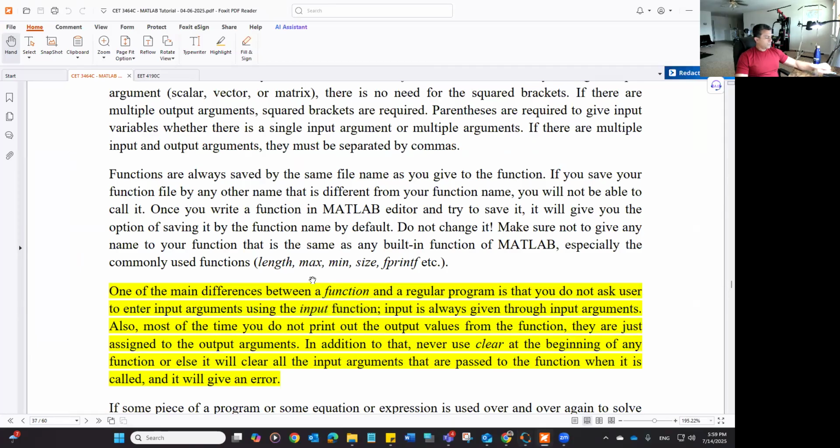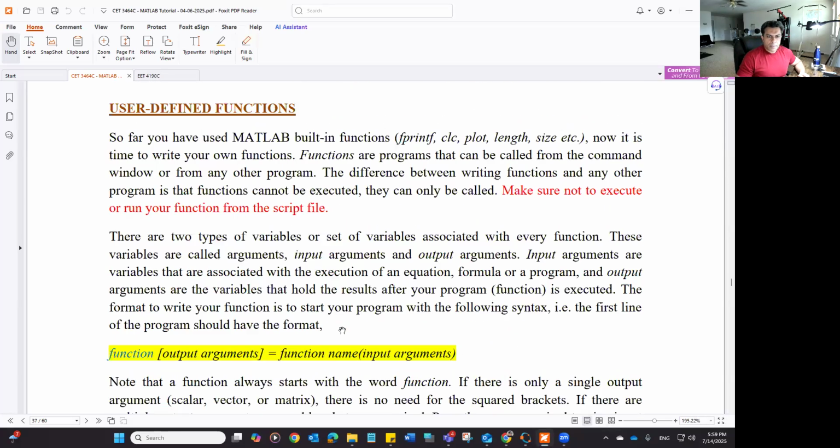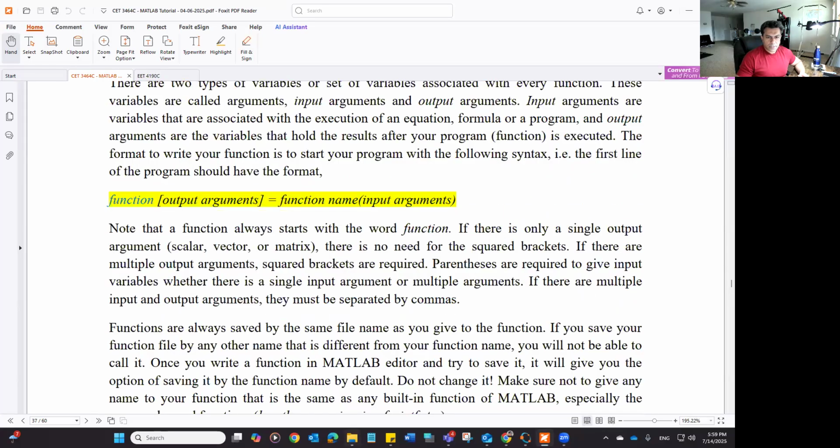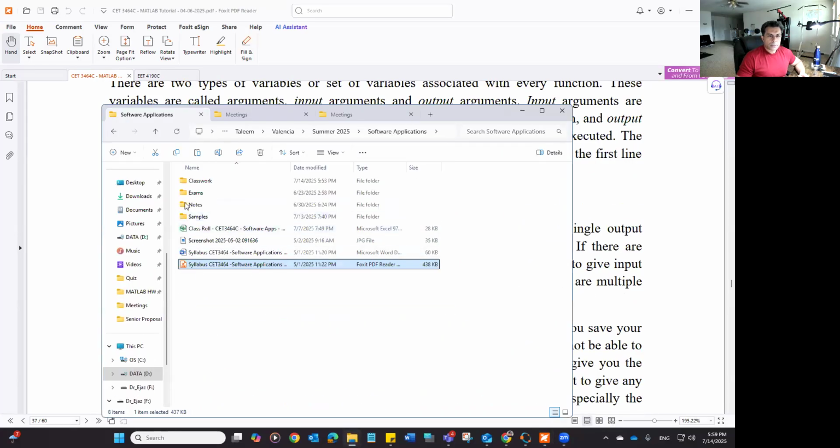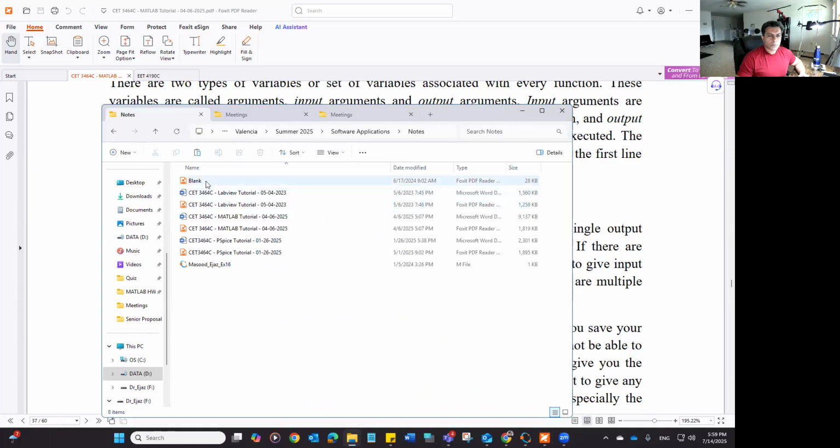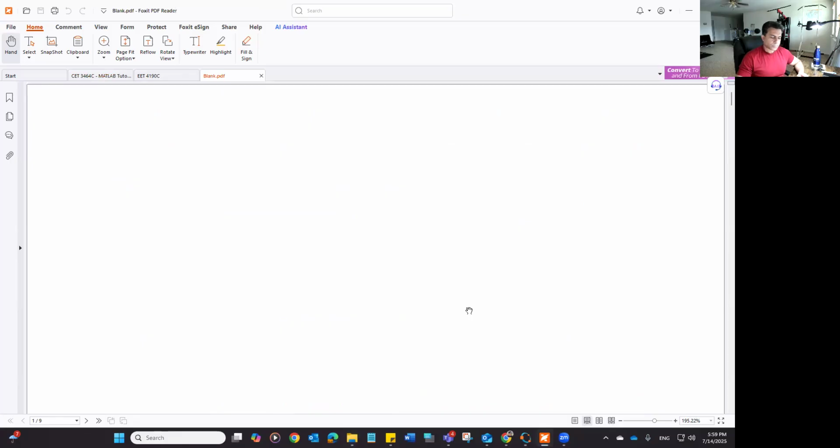Let me show you some good utilities of the function. I think this is one of your exercises as well, so let me show you that. Let me ask you a question first. Let me open a blank page.